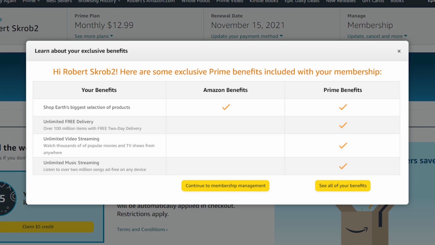As part of the cancellation process, really the first screen here is, hi, there's some exclusive Prime benefits included with your membership. And it's like, okay, you can continue to your membership management, but it shows you Amazon benefits without the Prime, and then all the Prime benefits: unlimited free delivery, streaming, and then music. They pick those as really the key benefits. I'm sure there's some surveying that has told them that those are the most common and popular.